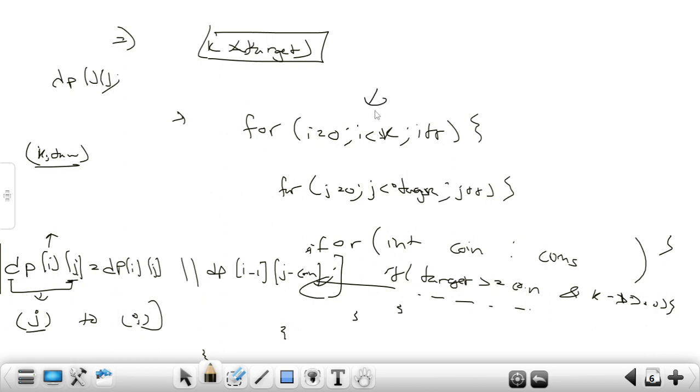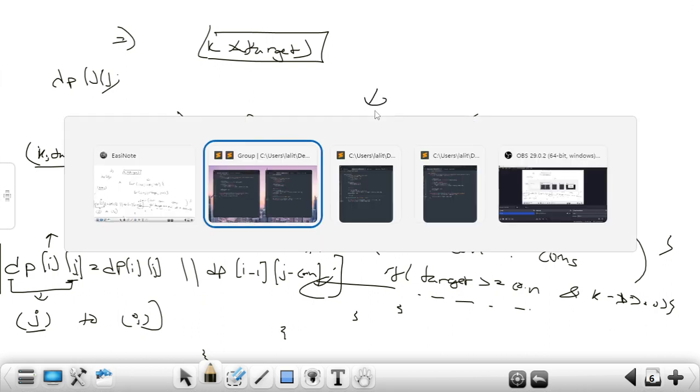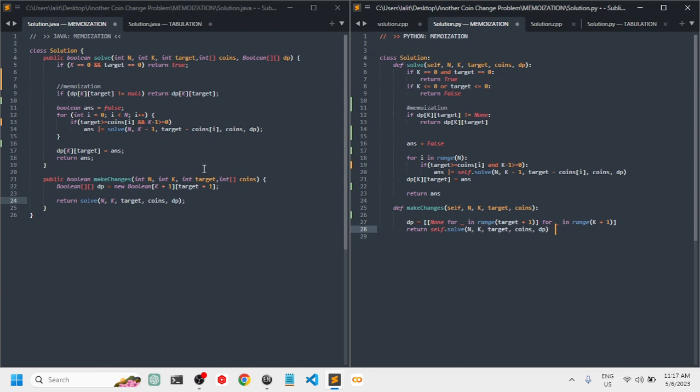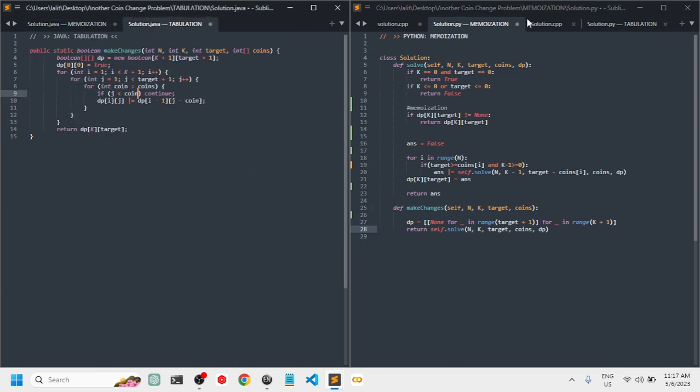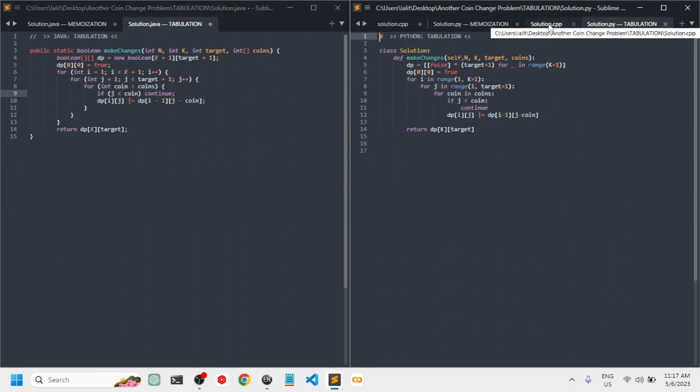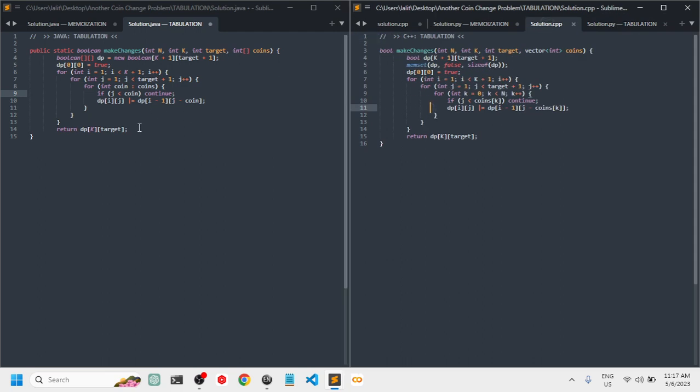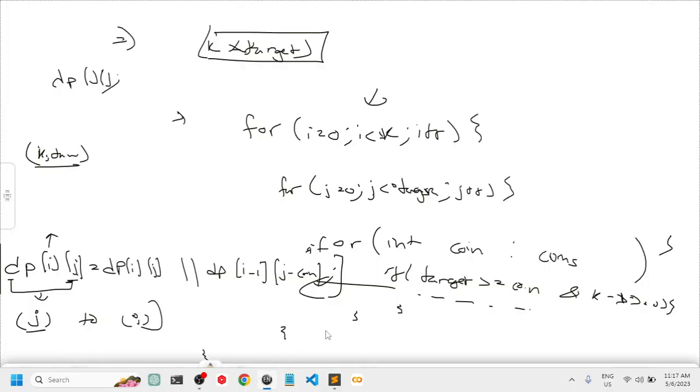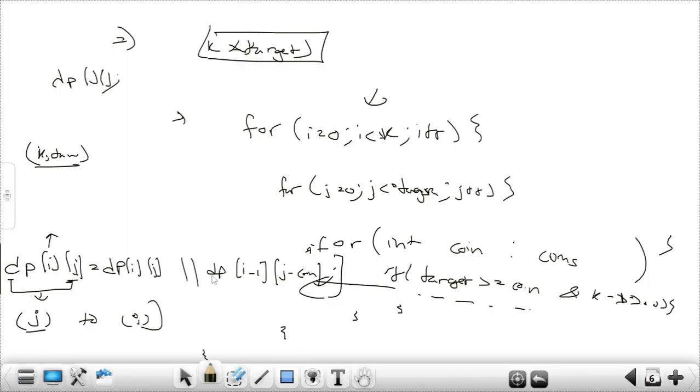Now I hope you are clear with the tabulation approach as well. So let me show you the code. Here is the code in Java, and I have written the code in C++ and Python as well. Again, one thing is there: since I'm doing i minus 1 here, I need to start i with 1, and similarly I need to start j with 1, because using 0 can give me an error.